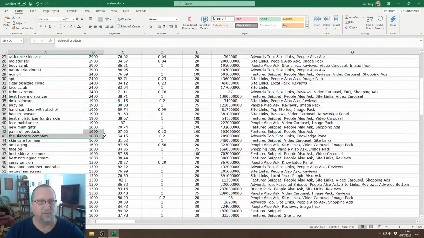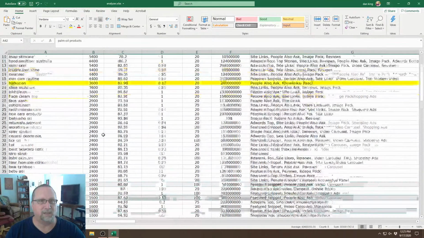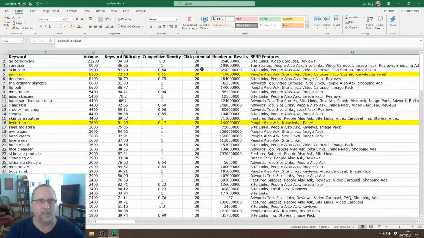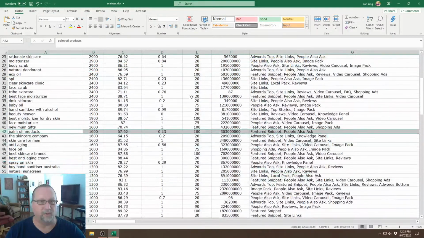And look at this one. This is one I want to really try to highlight. Look at that. Palm oil products. We saw palm oil up here, right, as being a better opportunity, lower on the click potential side, right? But the other numbers were great. But look at this, under 70 for palm oil products, 67. So one of the better scores that we see on here. 0.13 for competitive density, and a 100 for the click potential, right? So very high click potential.